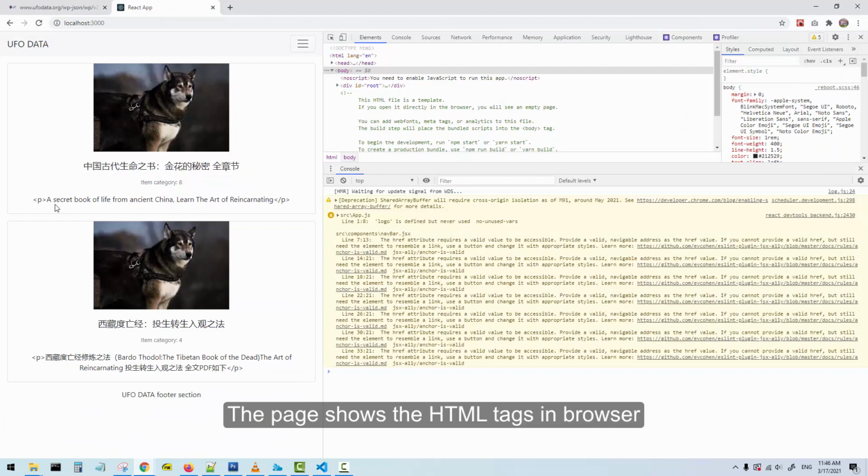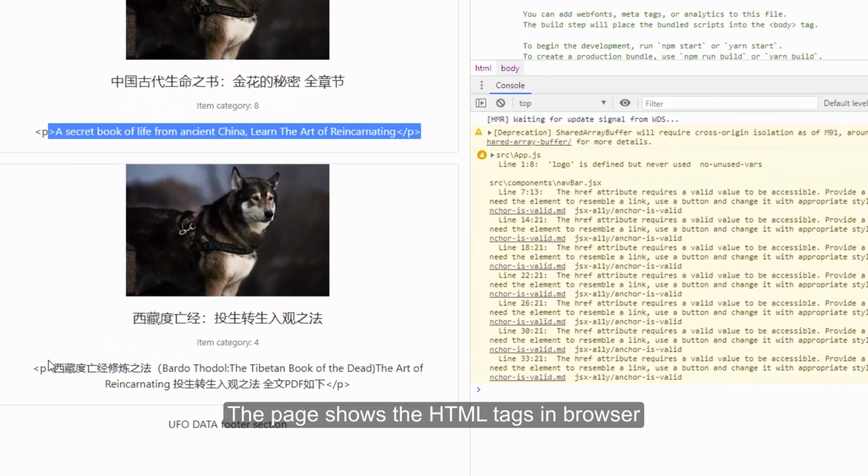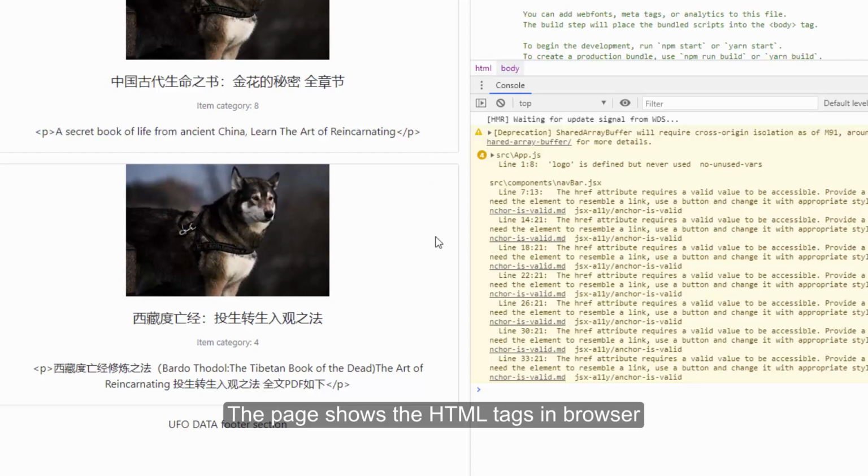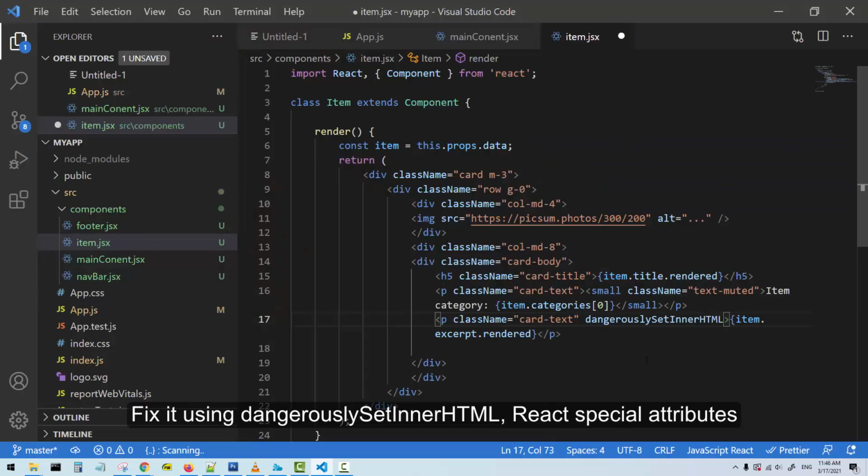The page shows the HTML tags in browser. Fix it using dangerouslySetInnerHTML. React special attributes.